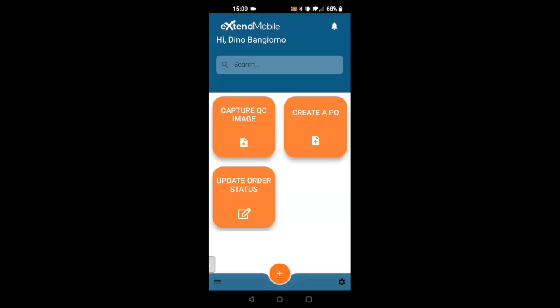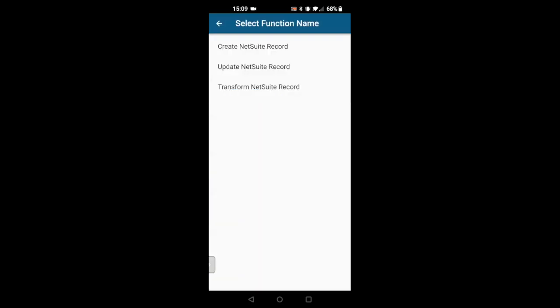Let's enter the NetSuite ERP cocoon and we will emerge an eXtendMobile butterfly. So I'm going to hit that plus sign down at the bottom of my mobile app screen. And right away, I get three options. What do I want to do? Do I want to create a record? Do I want to update a record or transform? In this case, I'm going to be updating a record.